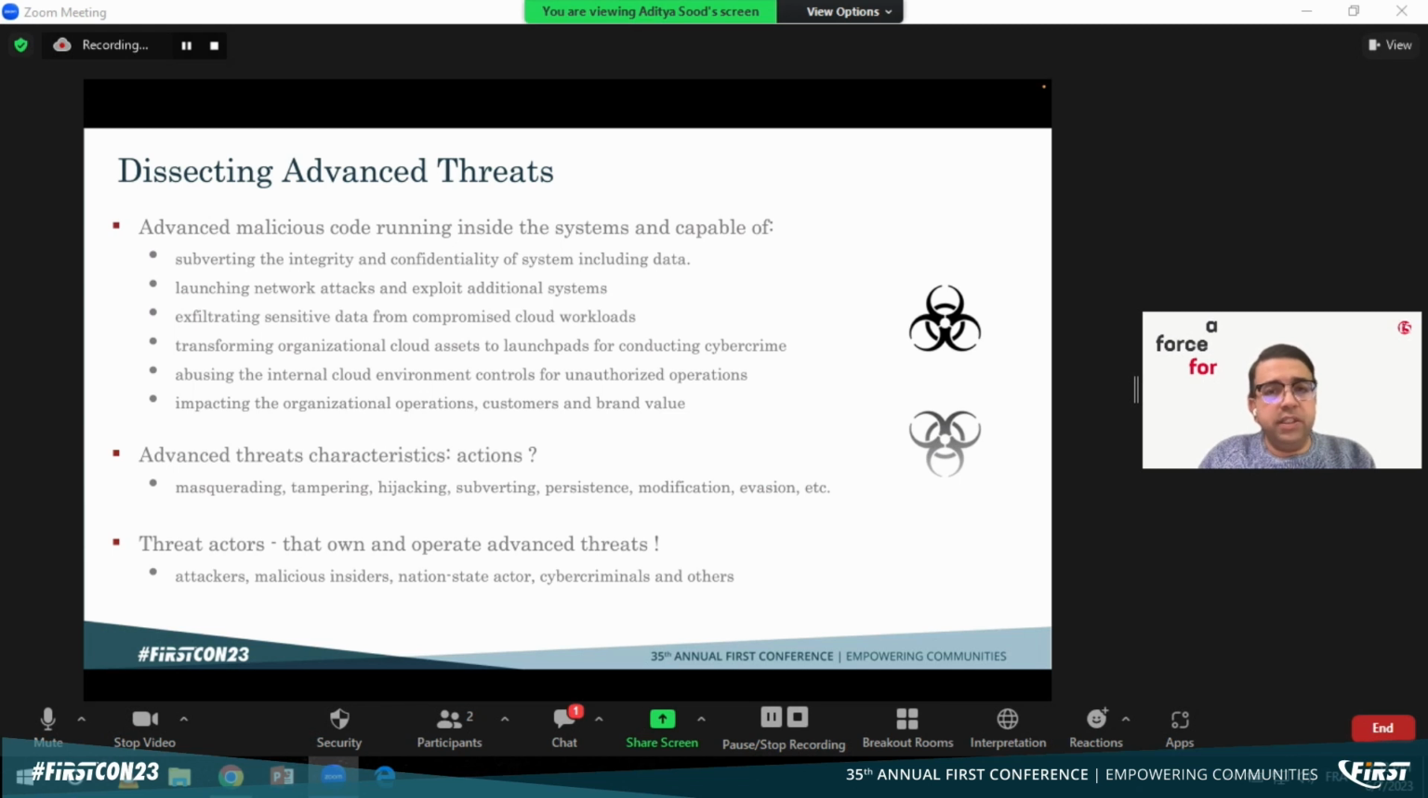Some of the characteristics that we really want to look into as part of advanced threats are that the malicious code is capable of tampering, hijacking, subverting, being persistent in the operating system, modifying files, and of course evading the already present security solutions. We understand these are advanced threats, but at the end of the day, there should be some attribution: who are the threat actors behind them? So we categorize them into attackers, which could be malicious insiders, nation state actors, cybercriminals, and others. This gives you the overall holistic approach.